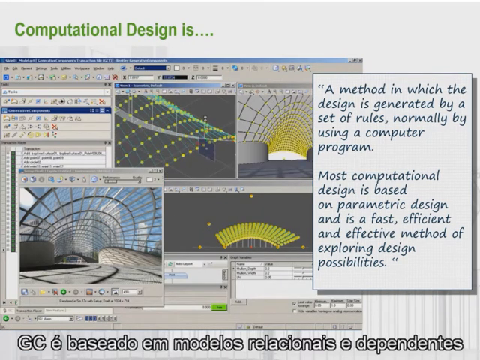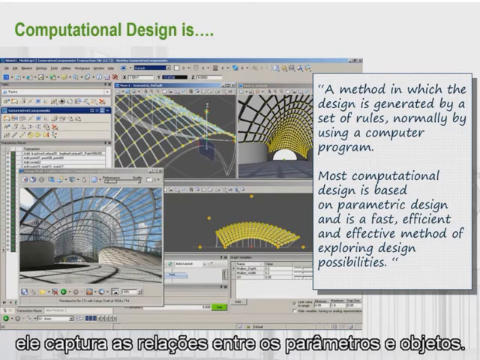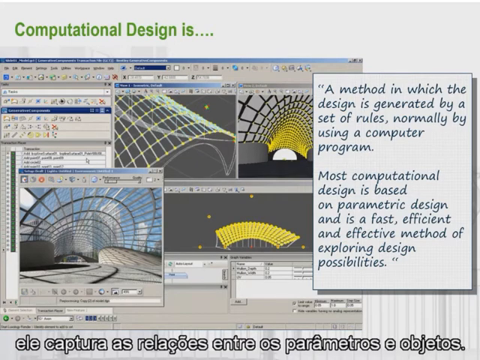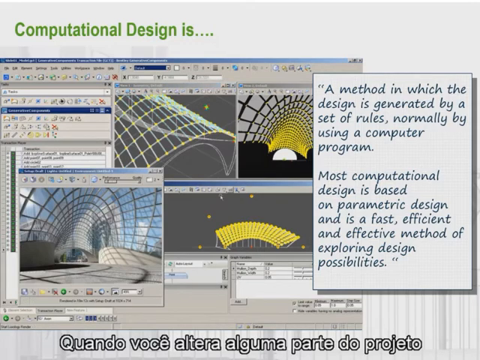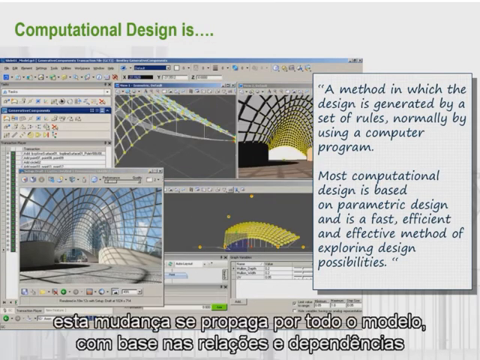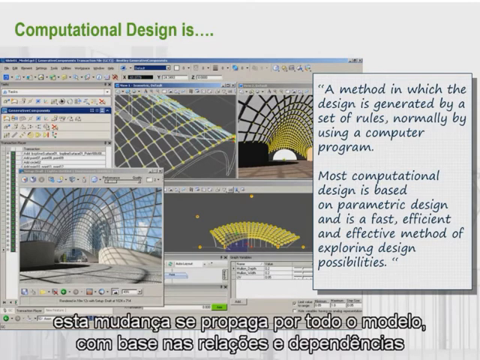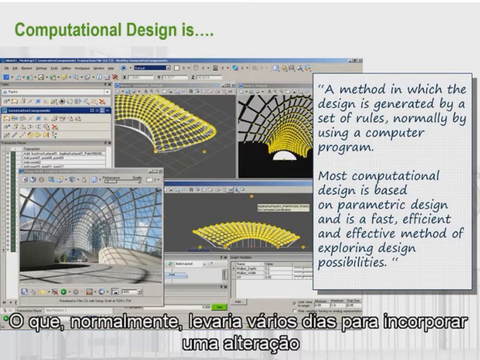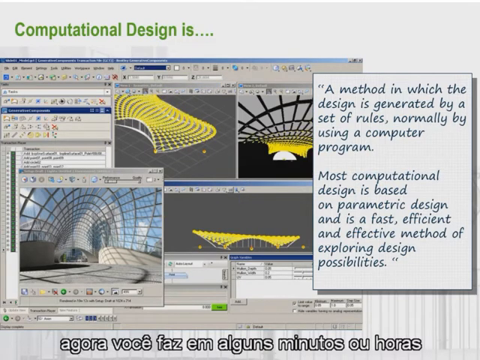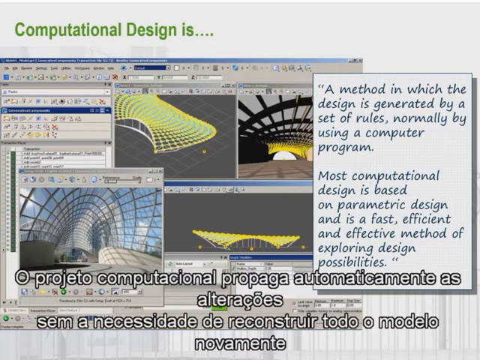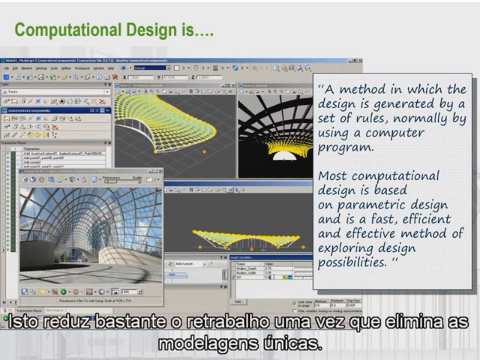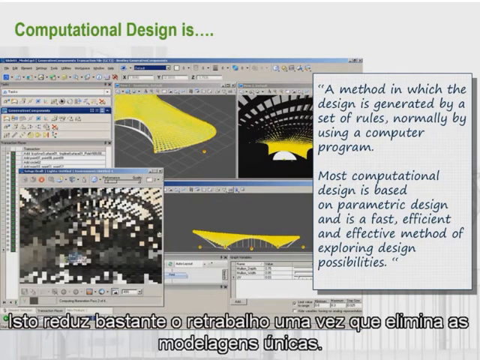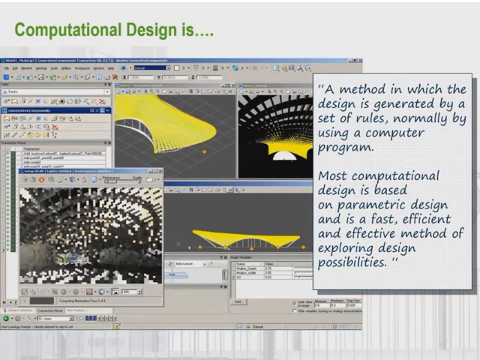GC is based on relational and dependency models, so it captures relationships between parameters and objects. When you change a design midway through, that change will propagate throughout the model based on the relations and dependencies. What normally would have taken you several days to incorporate one change, now you can do in a few minutes or hours. Computational design automatically propagates changes without the need to manually rebuild the entire model. This reduces a lot of rework for you since it eliminates the need for one-off modeling.